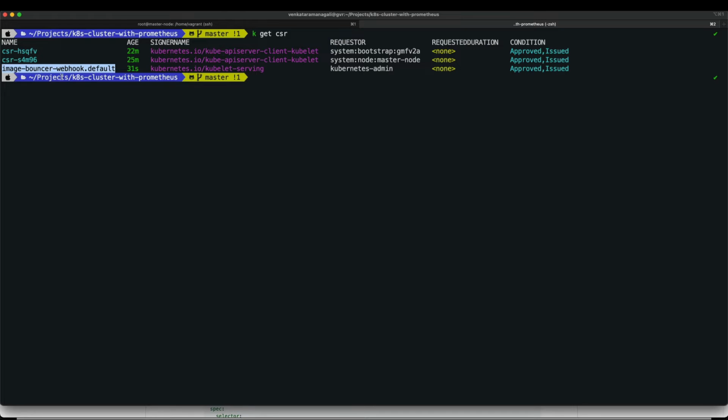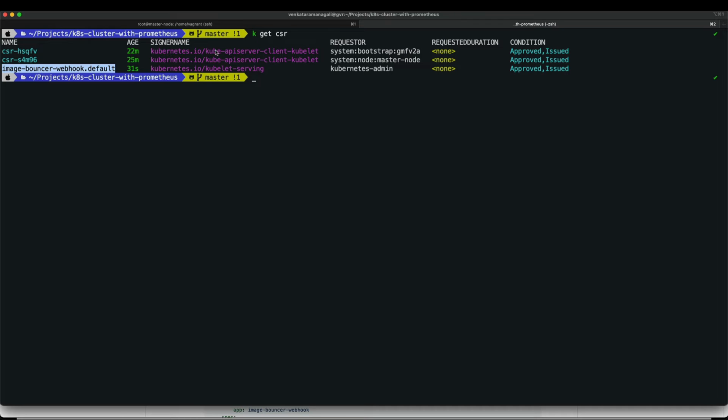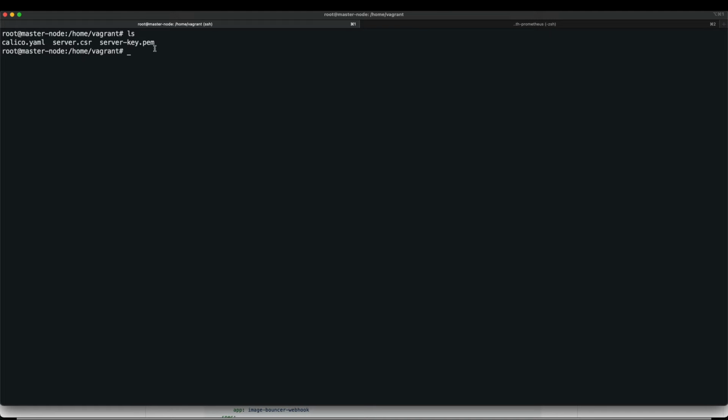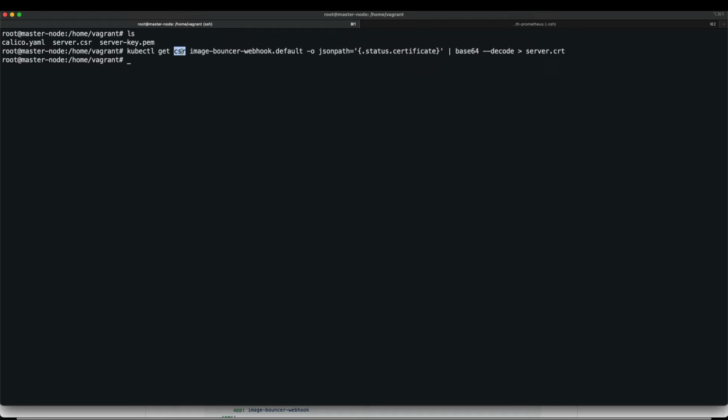And what is the name of this one? So once it is approved, whatever the approved certificate is, we need to re-download it, right? So here I will go back to the master node, clear, ls, these two certificates. Now you see here, I get the CSR and JSON path certificate content. I am decoding and seeing.